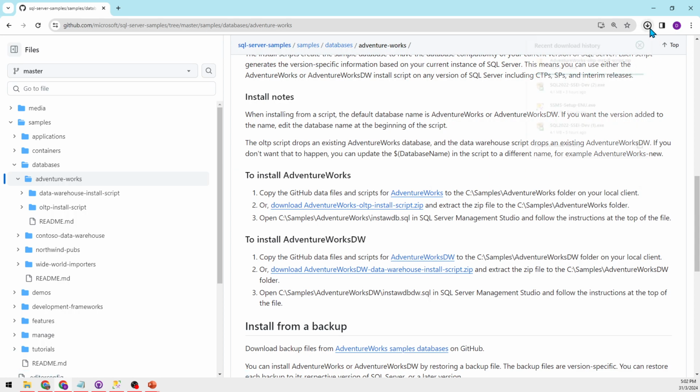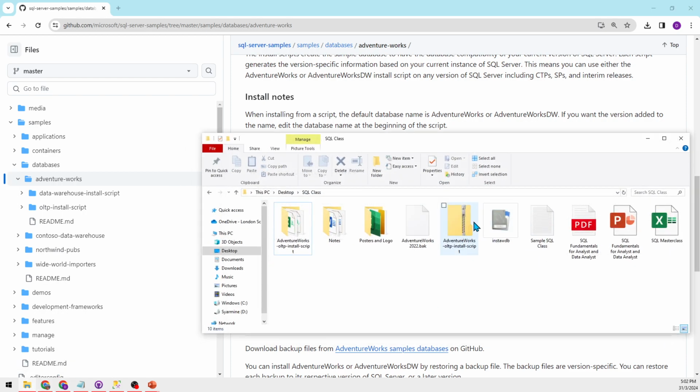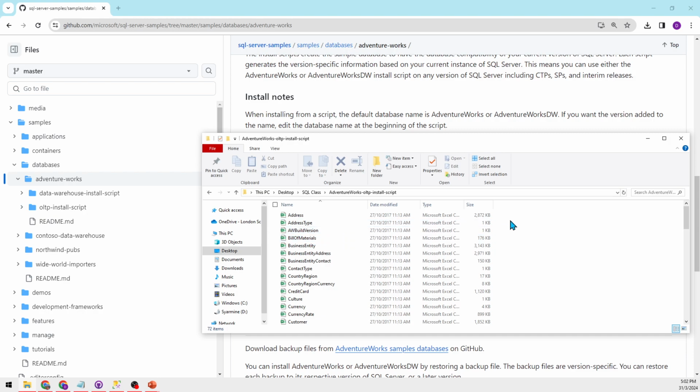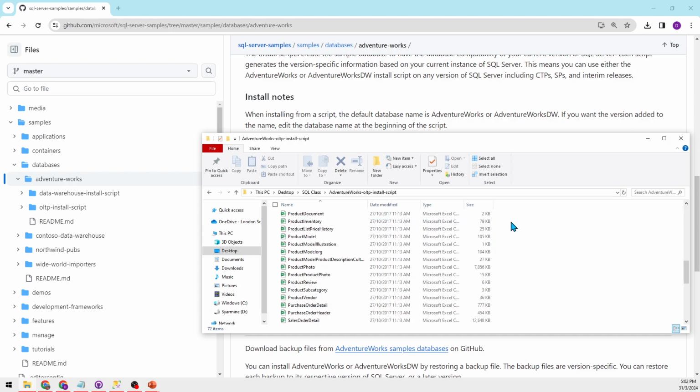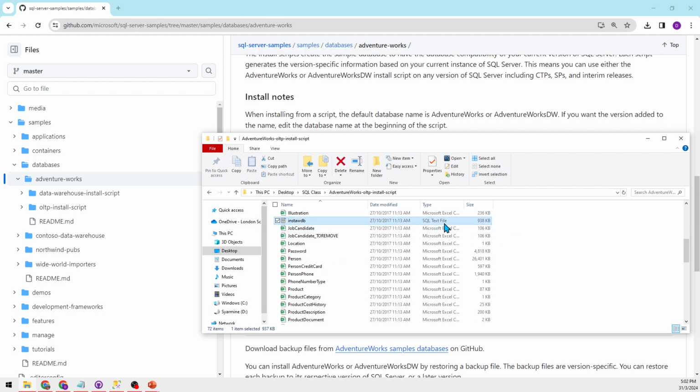Alright, so the file is being downloaded over here. I have downloaded this zip file into my folder and also extracted it into this folder. Inside you will find several CSV files, comma-separated values, and there is one SQL text file that contains the script. So now let us run the script.